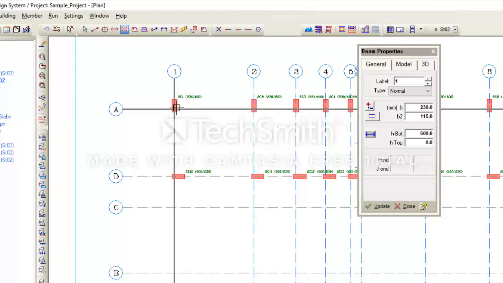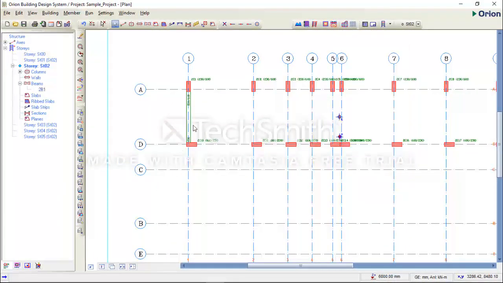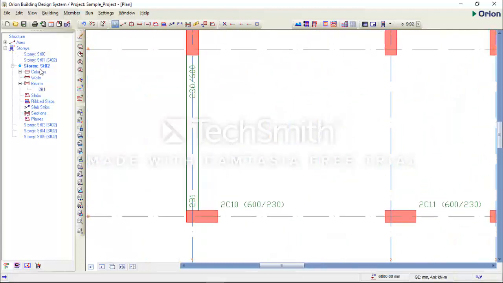I can click on grid A1, click on it, I will drag to D1. I've inserted my beam in my model. If I click on the 3D view, so I want to click on the 3D view now. If I zoom on it, you'll see I'm on my story 2.